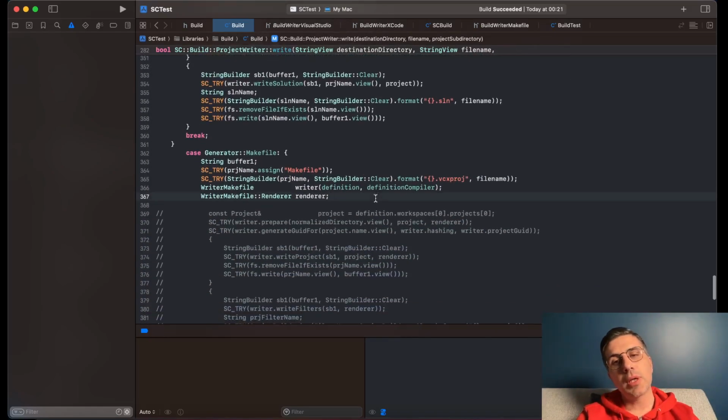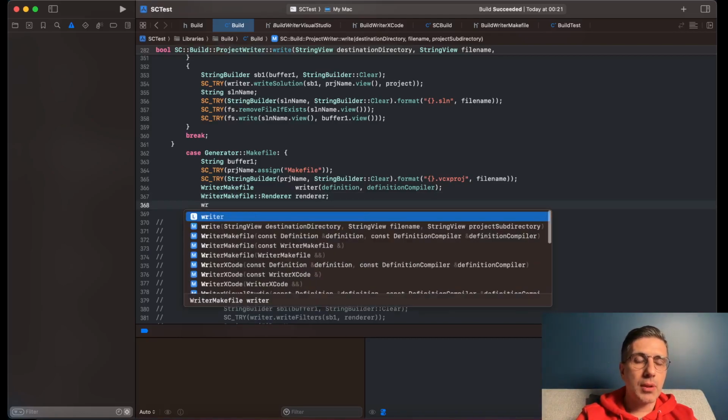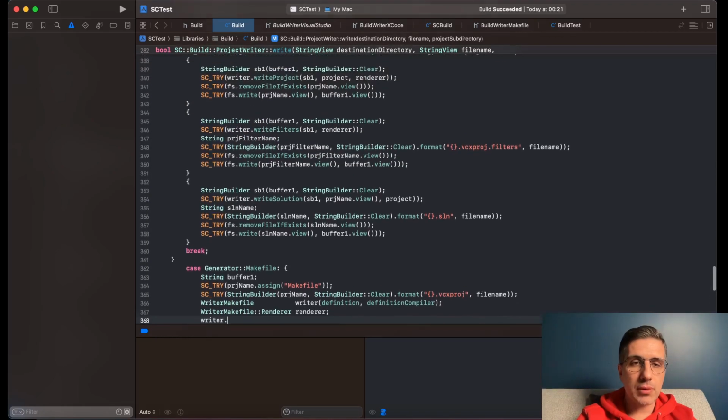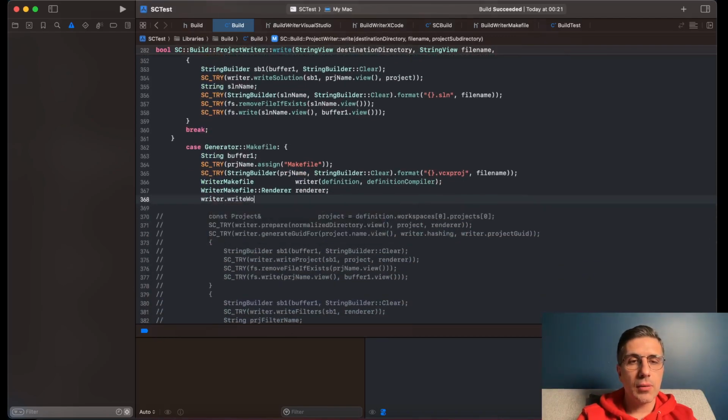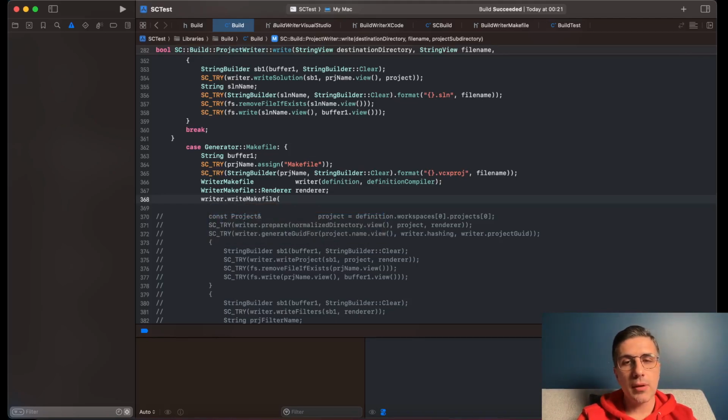But for the Makefile, I would like to generate at least all the projects in a given workspace inside the same Makefile. So I cannot just be passing the project. I need to pass the workspace. So we need a method called write, I don't know, are we calling them just write? Yeah, write workspace or write makefile. Yeah, write makefile. And this write makefile will take a workspace as input.